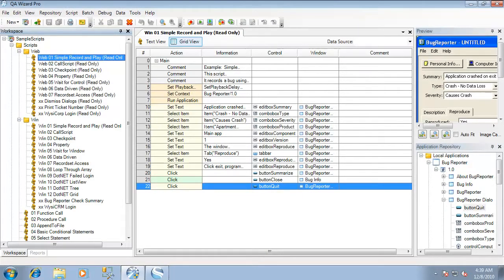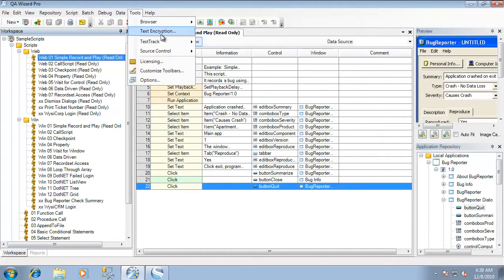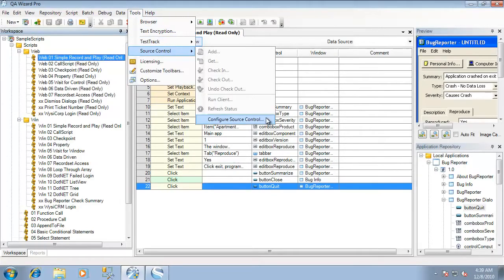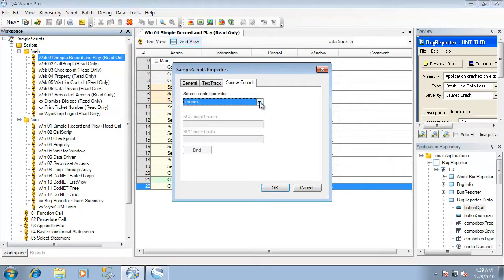First, we'll need to set up the configuration between Keyword Wizard Pro and Surround SCM. To do so, we'll select the Configure Source Control option from the Tools Source Control menu. Next, we'll need to select our source control provider. Then we'll select the Bind option, and select OK to save our source control details.